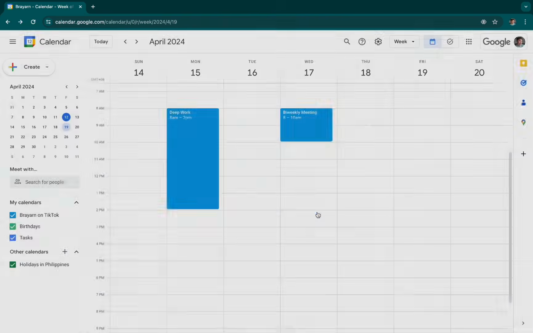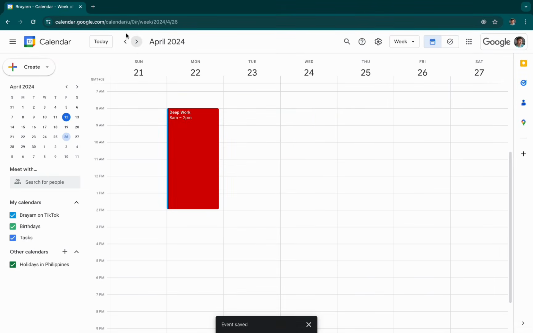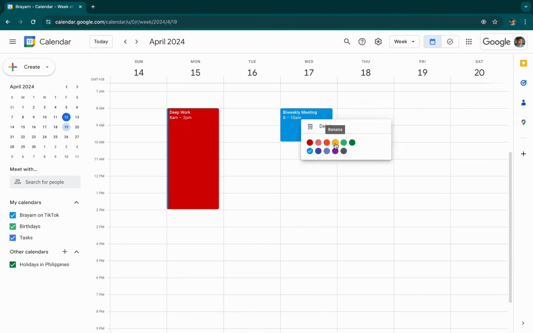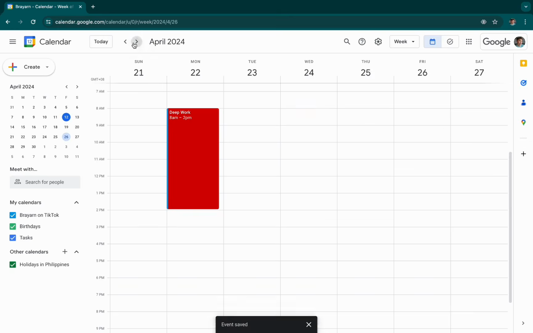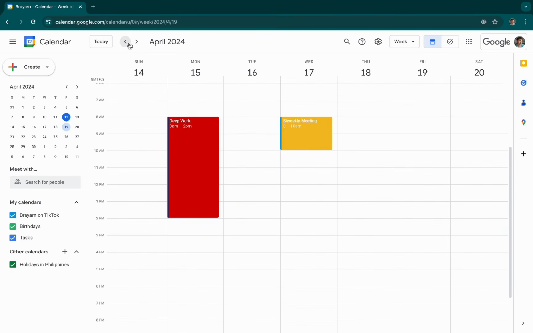For example, yan. So, this and following event. So, mag-a-apply na yan sa lahat. There you go. So, for example naman, this bi-weekly meeting, this is banana. Ganyan. So, set nyo siya. There you go. So, ganun lang siya for color.